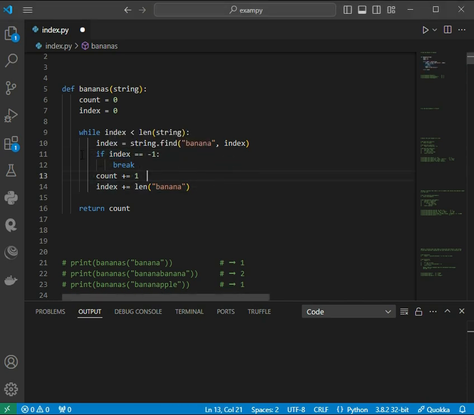And then here is where we check if index is equal to -1, which indicates the substring banana was not found. And if that's the case, it means there are no more occurrences of banana in the string. Therefore, break. Break because this condition is true. So the break statement is executed, which immediately exits the loop.